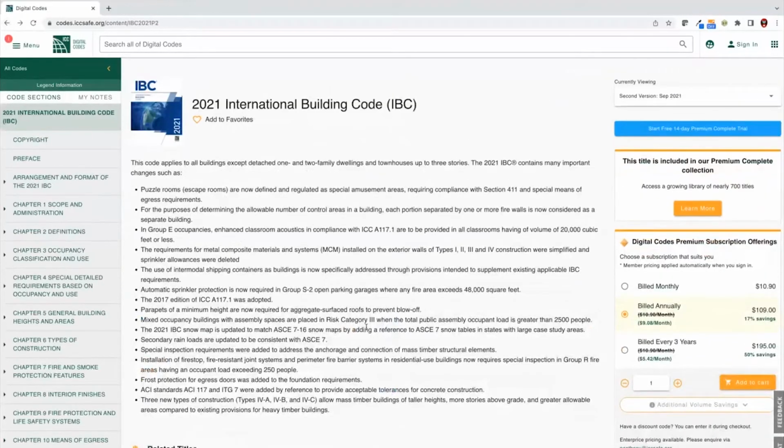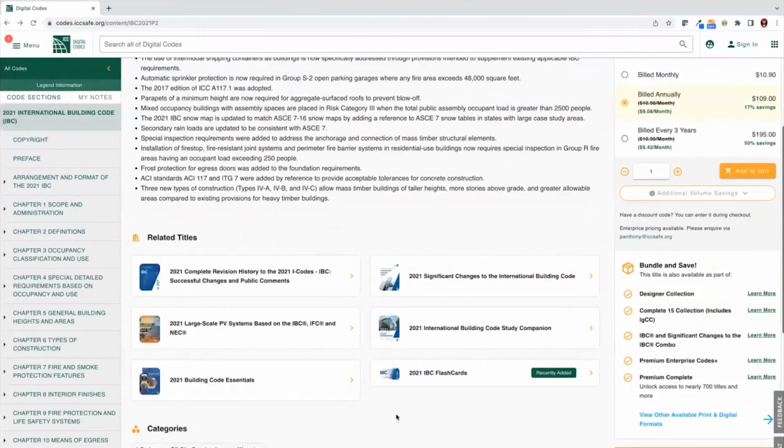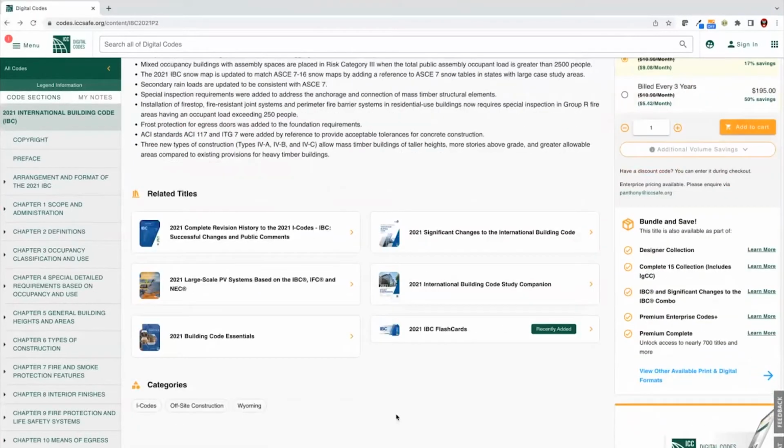Additionally, you have a description of the book for understanding more how to apply, and then related titles. And this rolls up to discoverability and transparency about all the great content on the platform. As it relates to the 21 building code, we're linking here for the revision history, the essentials, flashcards, study companion, supplemental opportunities.